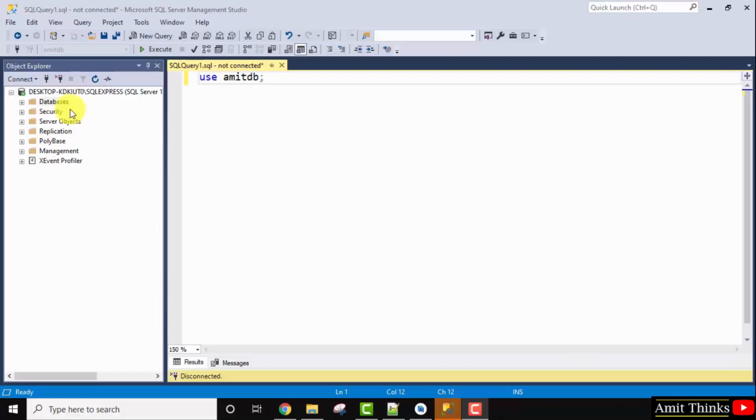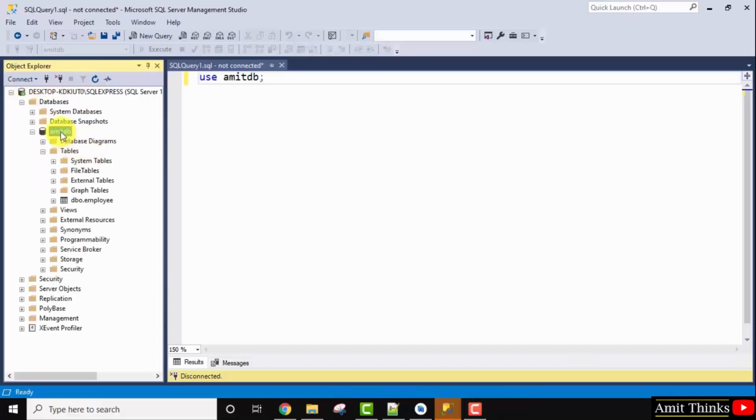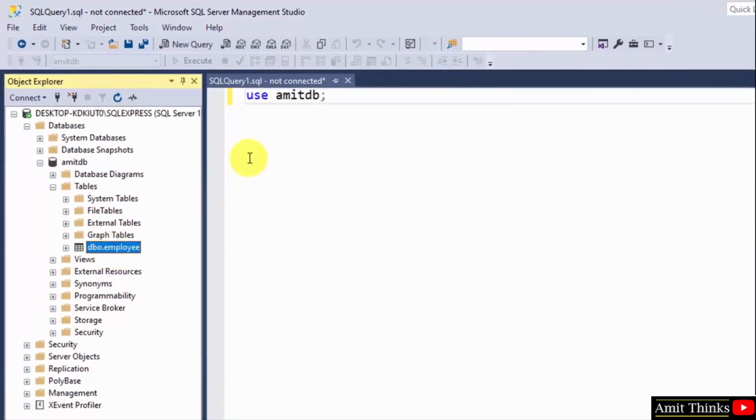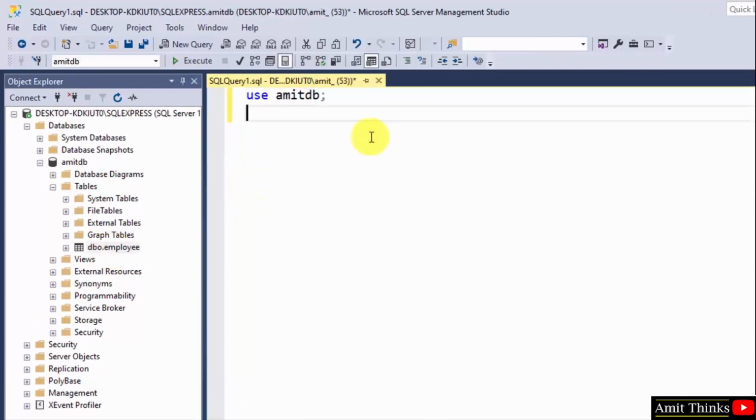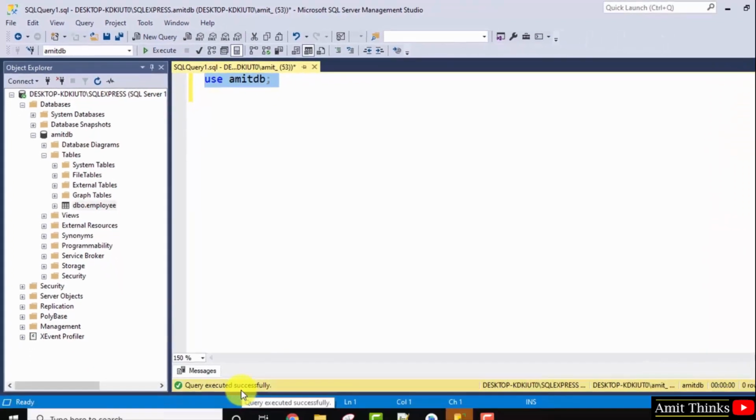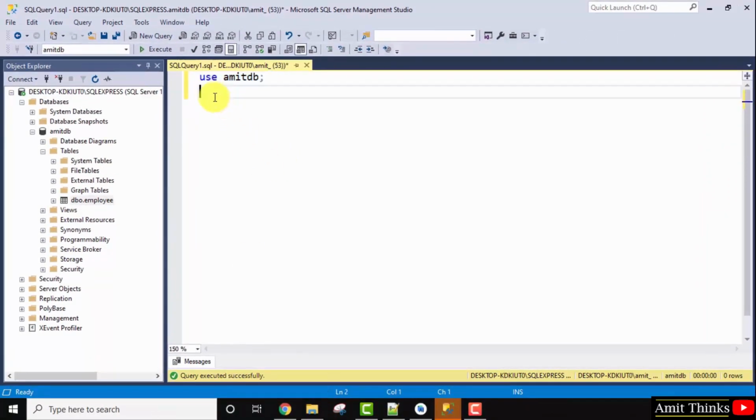So right now we have our database AmitDB. Within that we created an employee table. Now let us see how we can fetch all the records of the employee table. It's very easy. So at first we will enter the AmitDB database using the use command. Click on execute. Query executed successfully. That means we have entered the AmitDB database.